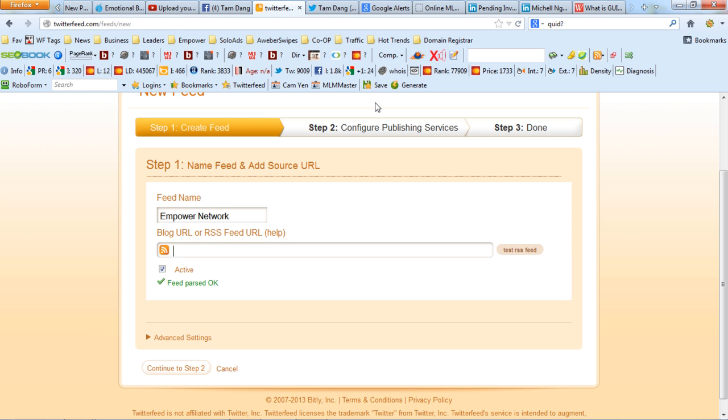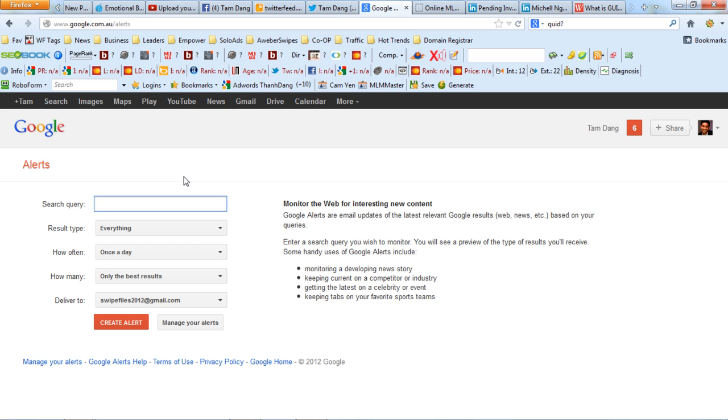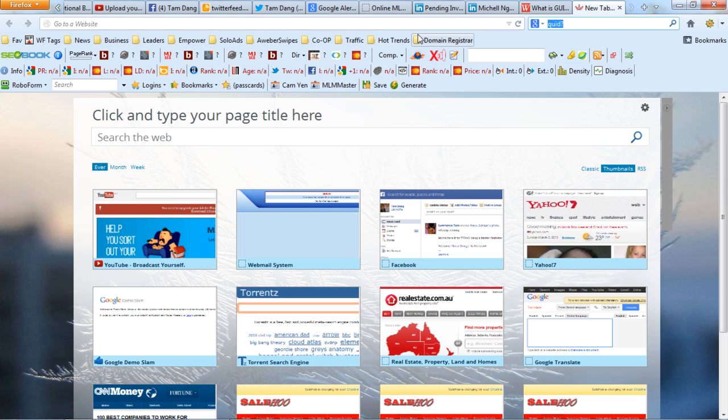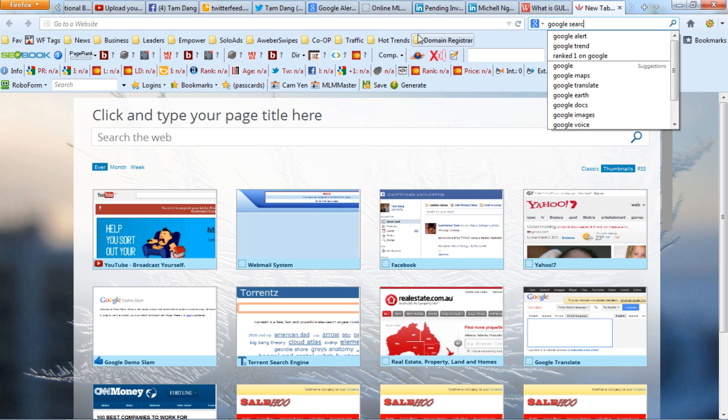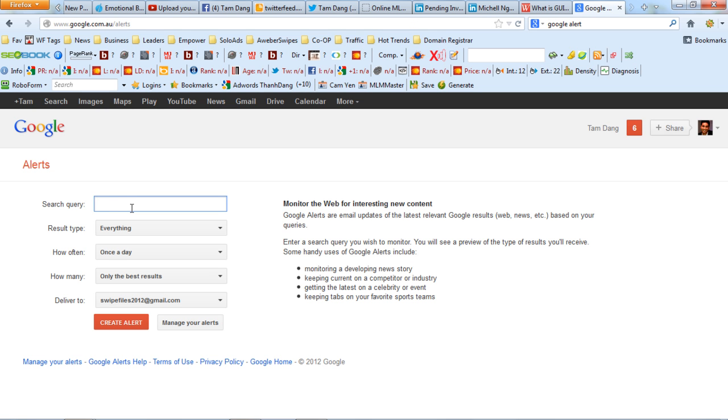What I do though, I want to bring up some really cool stuff for my list. So this is what I do, right? Go to Google Alerts. If you just go to Google and search for Google Alert, the first thing that comes up is the Google Alert. What Google Alert does is you can set the feed up so that every time certain content comes up relating to your keyword, Google will notify you by email or by an RSS feed.